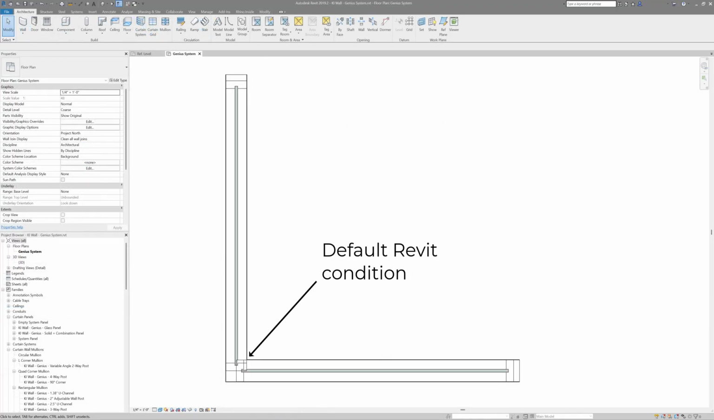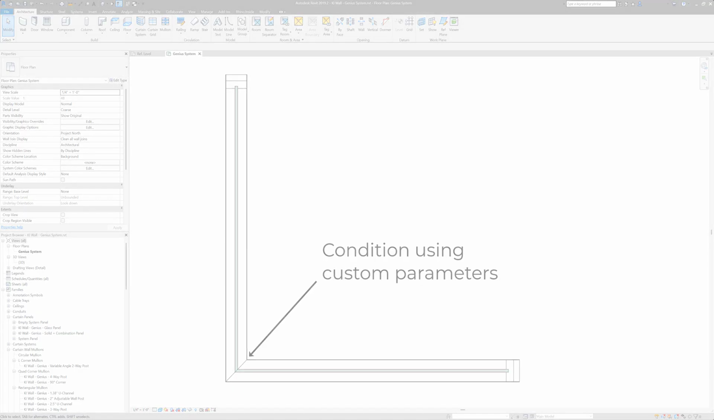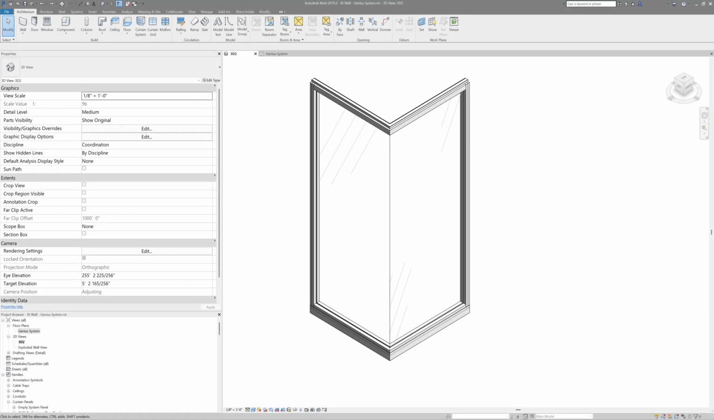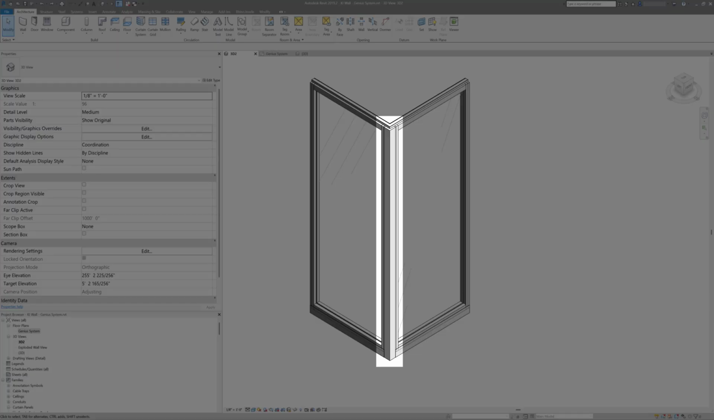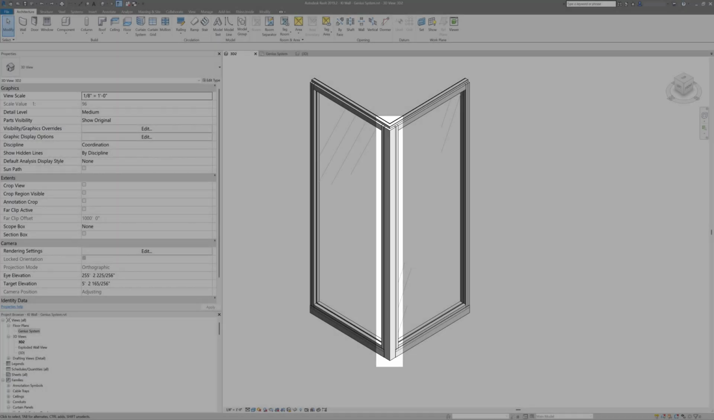By default, Revit struggles with drawing this condition neatly and will not miter panels together at the corner. Using custom parameters is necessary to achieve a clean and accurate result. It is also important to know that frameless outside glass corners are a highly custom option for the Genius system and should only be used when necessary. By default, please configure outside glass corners by adding a corner post mullion at the intersection between the two wall segments.